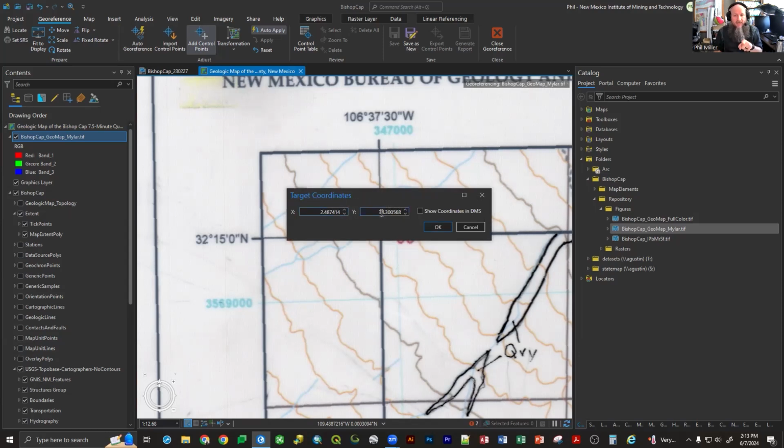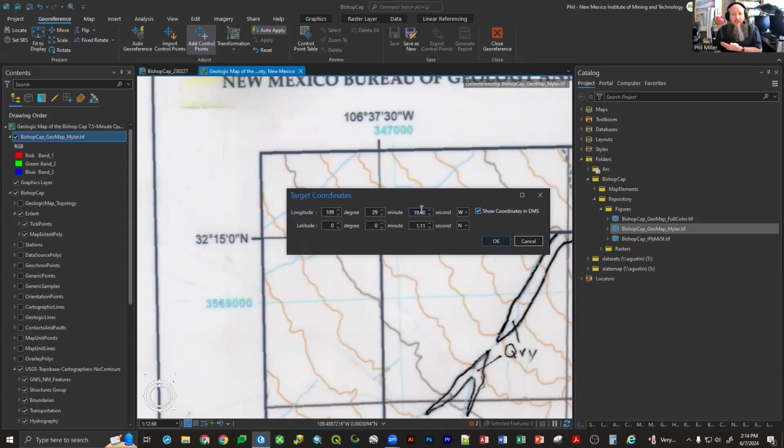And right now we're in X and Y. I would rather see this in DMS so that I can actually do it in degrees, minutes, seconds. So I'm supposed to be at 106 for my longitude. So right now we can physically put in that precise location, technically negative 106, 37 minutes and 30 seconds. We are in the Western Hemisphere. That's a good thing to pay attention to. And our latitude then is 32:15:0 in the Northern Hemisphere.